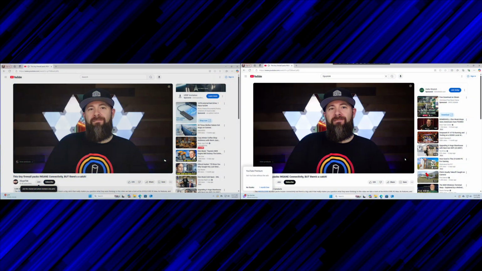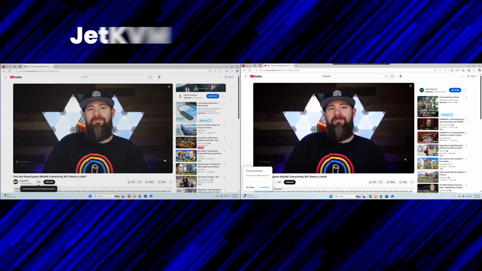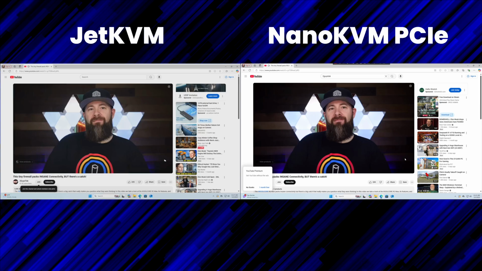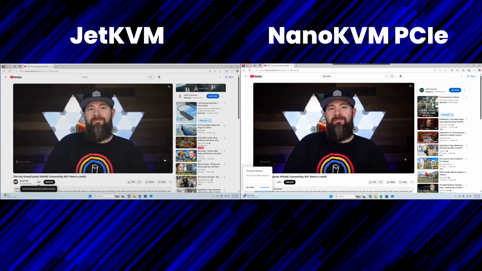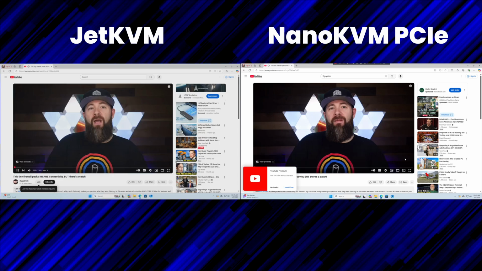We're going to do a side-by-side of streaming between the two because there are things I've noticed when using both interfaces. Let's check out their streaming quality side by side now because there are differences in performance between the two units. On the left is the JetKVM and on the right is the NanoKVM PCIe. I'm going to stream YouTube so we can evaluate the 60fps, 1080p encoding abilities of these two units. Let's kick it off.